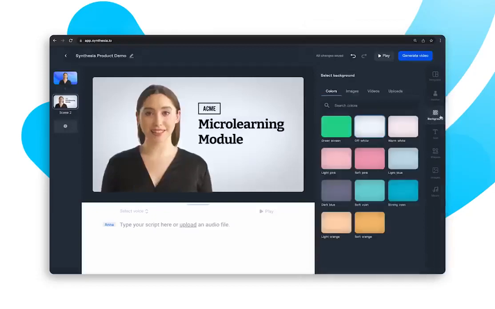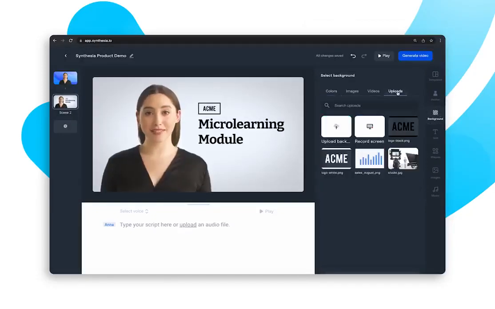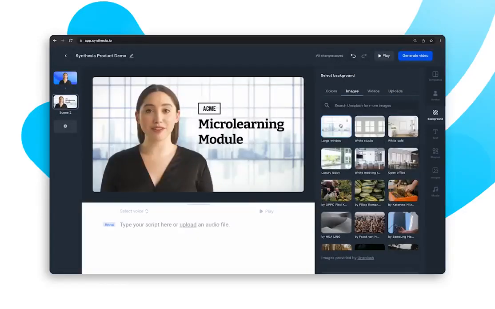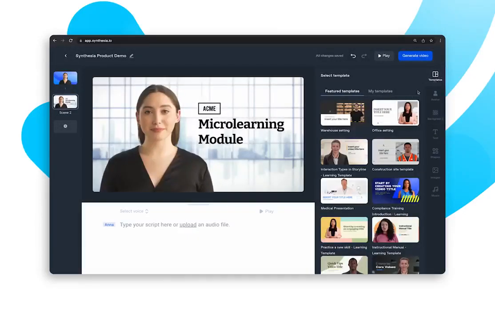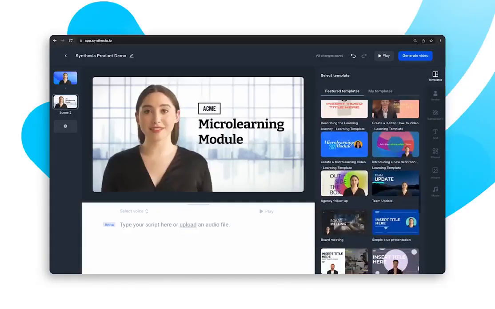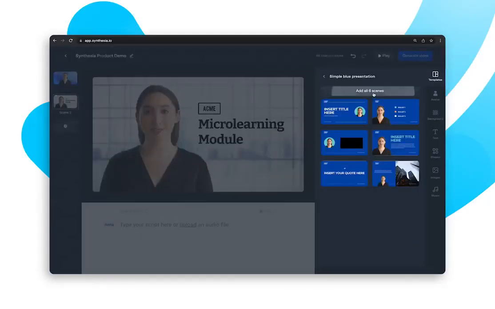Next, start adding and styling visual elements. You can upload your own images and videos or select from our free media library with over 1 million assets. Alternatively, you can save time and get started with a fully customizable template.